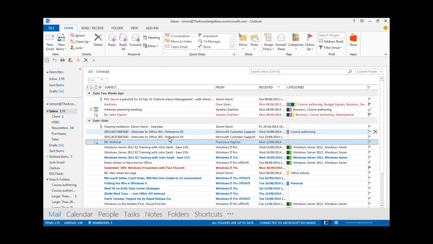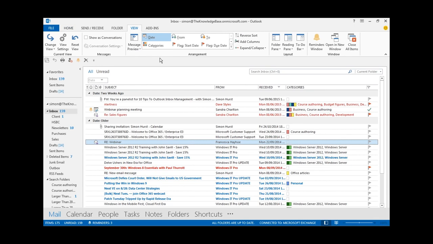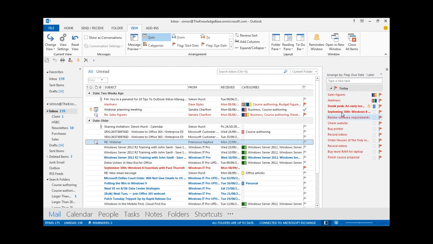Let's now have a look. I mentioned earlier on about using flags. So we'll look at how to use flags as well as using that reminder option. Before I do that, I'm just going to go to the View ribbon tab, and I'm going to display the to-do bar. With the to-do bar, you can include your calendar, people, tasks. I'm going to include tasks. So this will show me my currently overdue tasks.